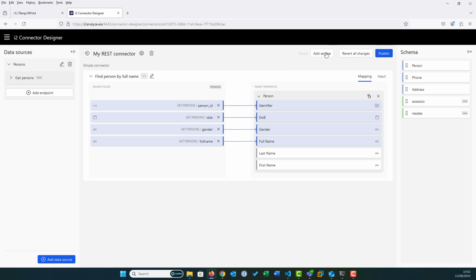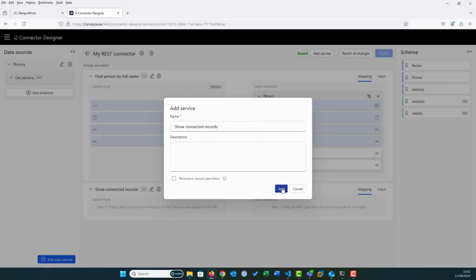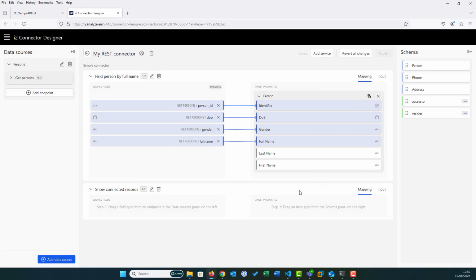We will add a new service to our connector. The purpose of this service is to return the associated data using a charted record from this data source as a seed entity. In traditional i2 terms, we would call this expand. After clicking Add Services, we give the new service a name, Show Connected Records, for example. We can then start to map our target properties.